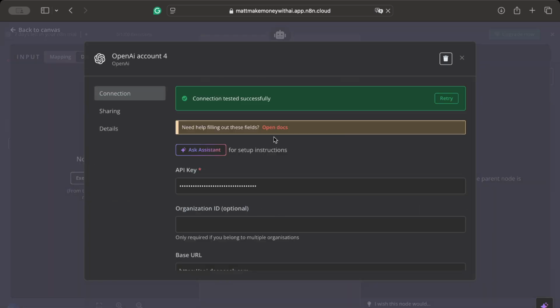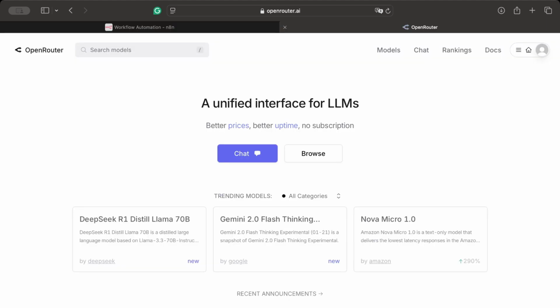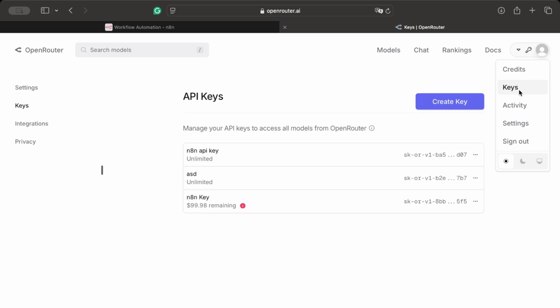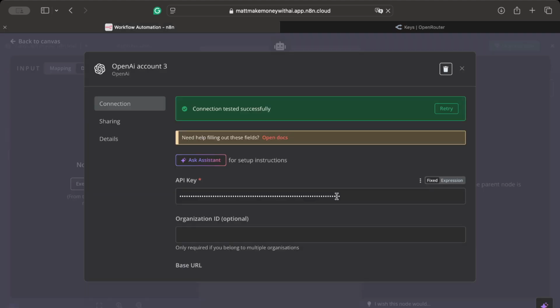First, we need an API key. To get this, we go to openrouter.ai. Once there, click on Keys and create a new API key. Give it a name, something simple like API key works well. For this example, I've created an API key with a $5 credit limit. After generating the key, I copied and pasted it here.